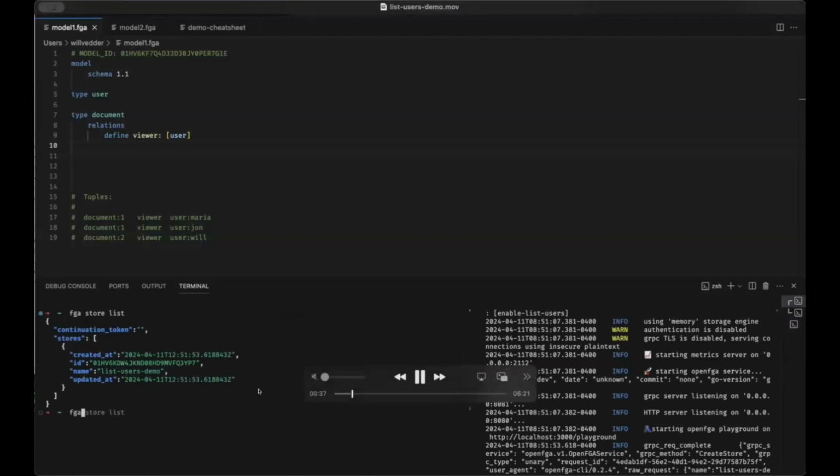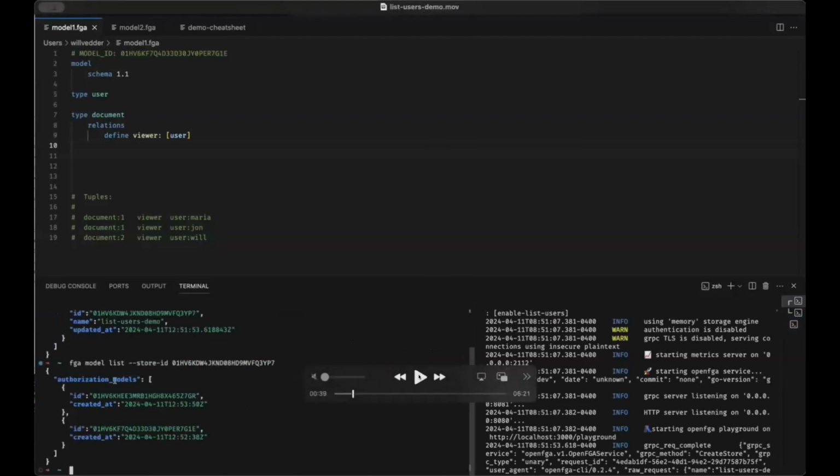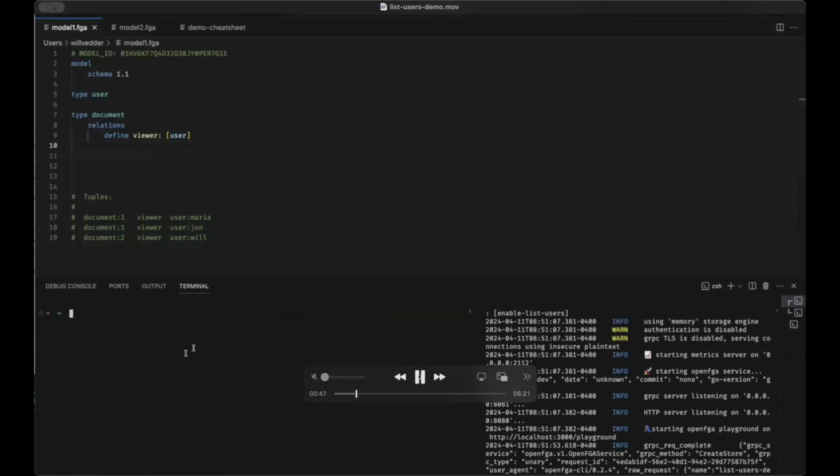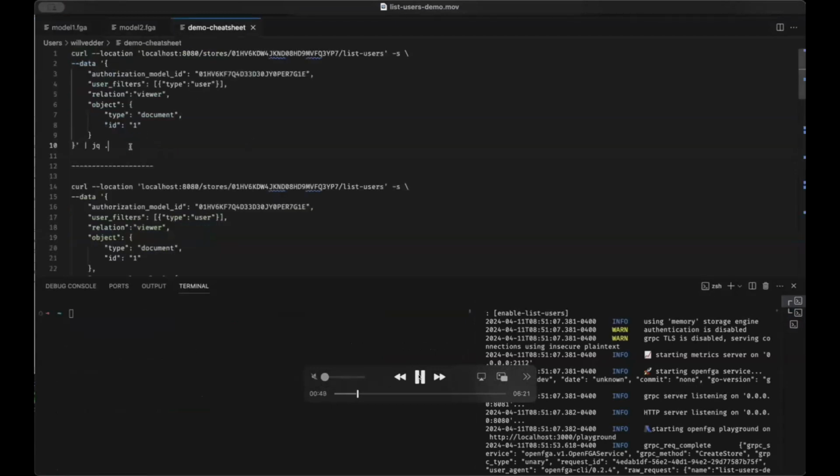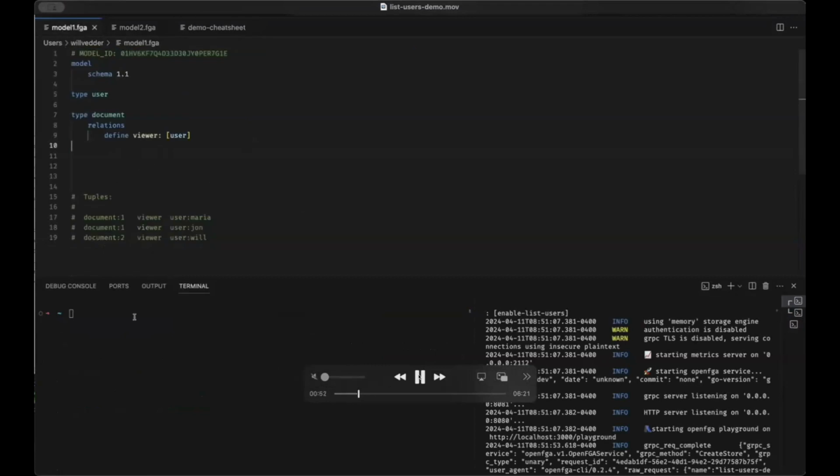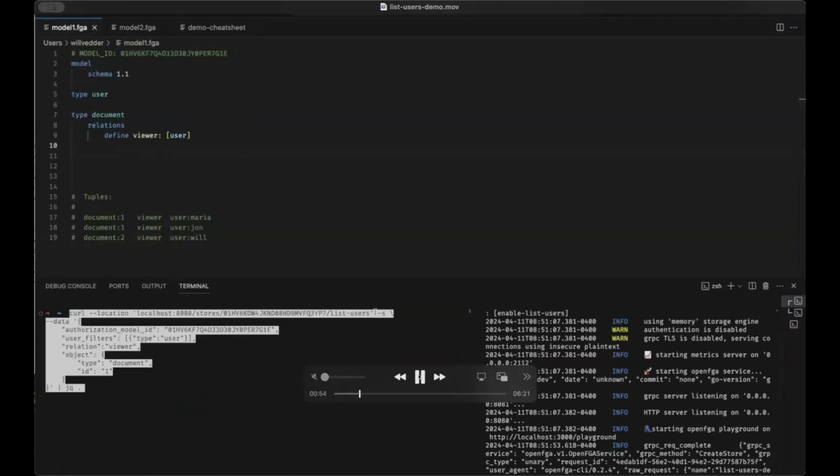I did a little bit of setup for this demo. First of all, I created a store. And I also created two models that correlate with these two examples up here. I also have this cheat sheet that will help me speed along the demo a little bit. So, starting off with a first call, we introduced this list users endpoint.